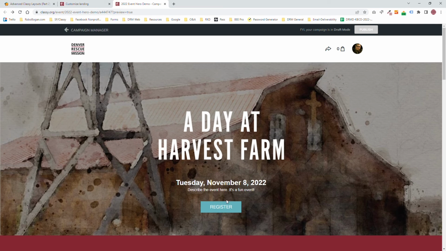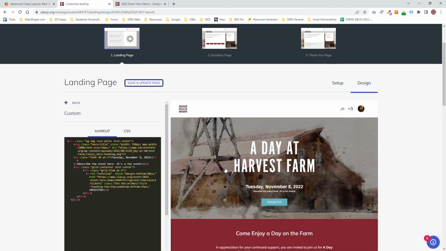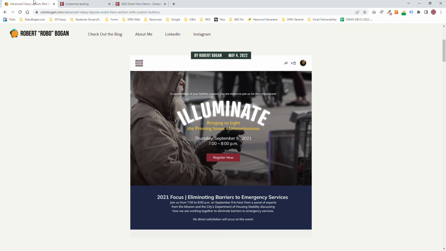So once you have that button in there and you have the link in there, go ahead and build the rest of your page and just have fun with it. Have a good time. And if you have any questions, always hit me up on robobogan.com.